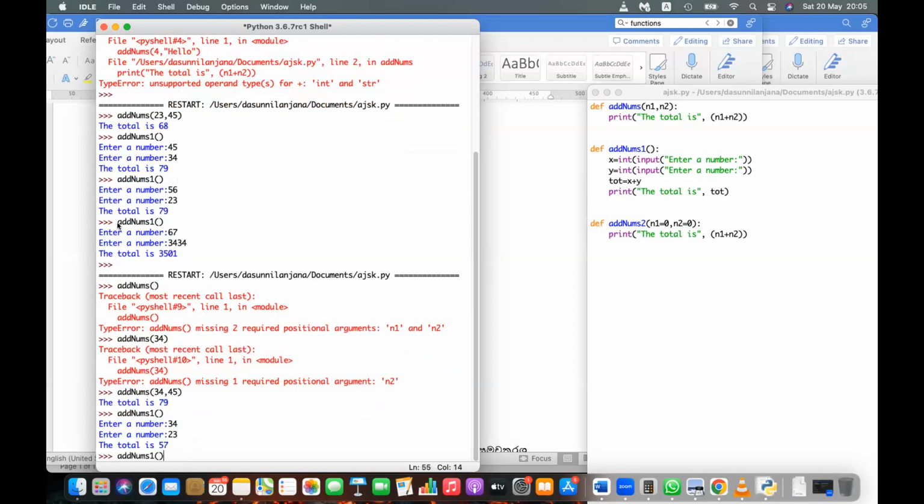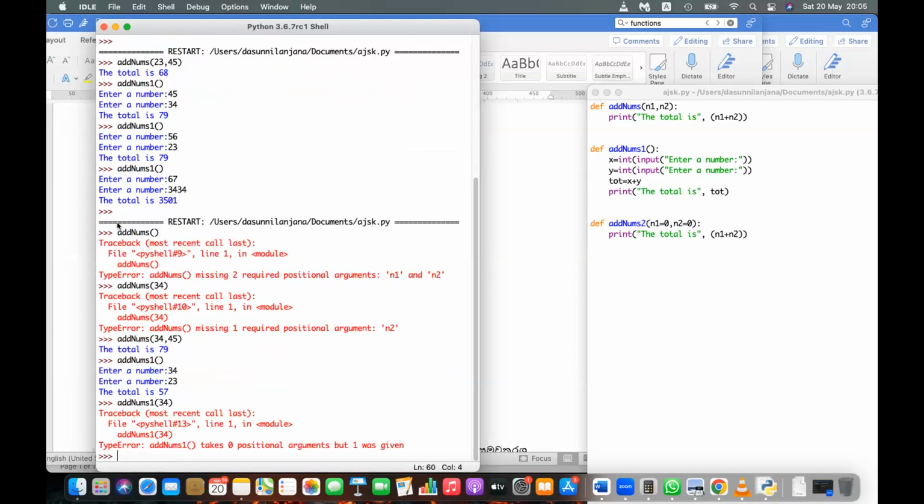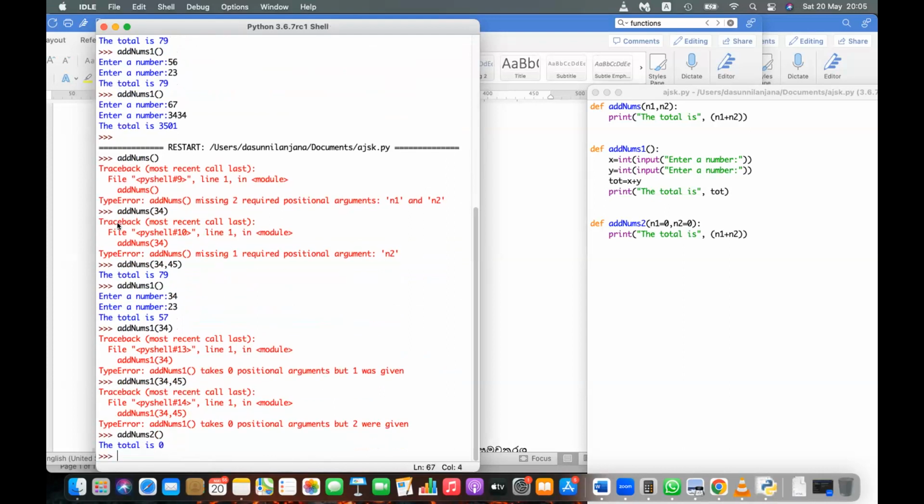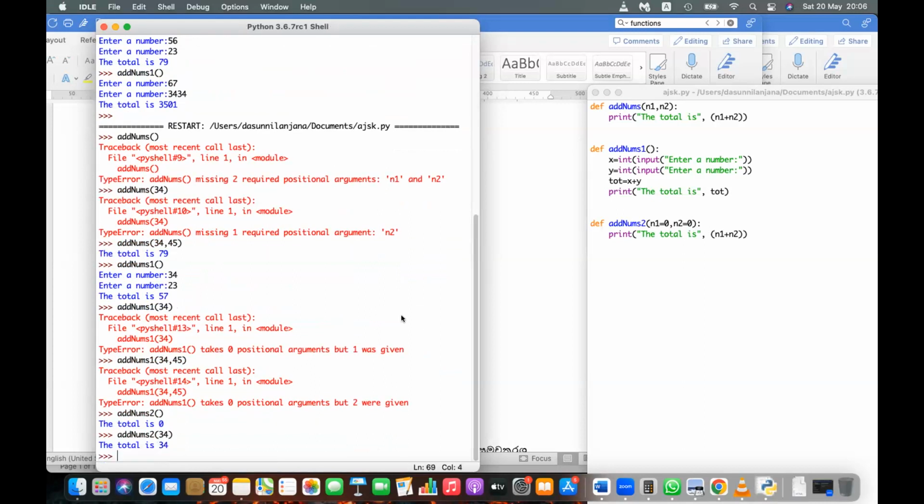If you call add nums 1 with one parameter, it will give an error. If you call add nums with two parameters, it will also give an error because that is different. But let's try add nums 3, so the add nums 2. I'm calling it without any parameter. It says total is 0 because we have given the defaults. If I give one value, it will add the particular value to 0.